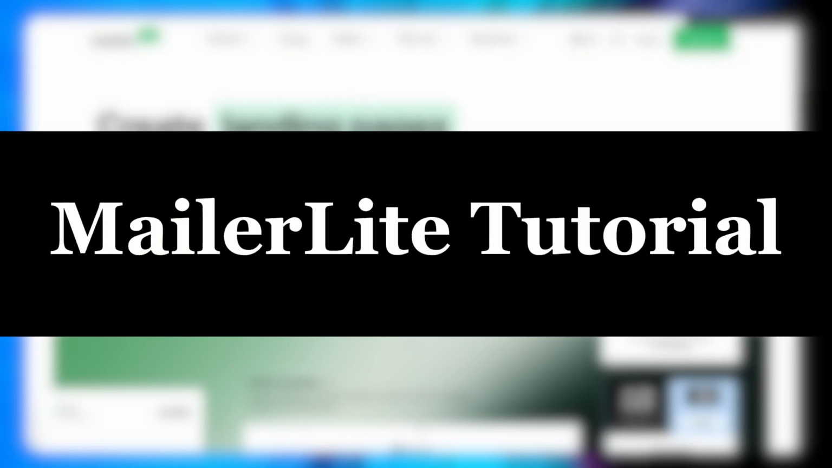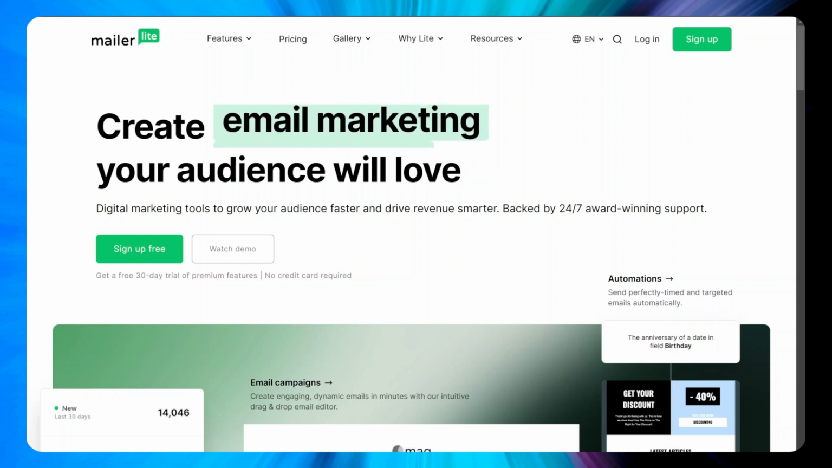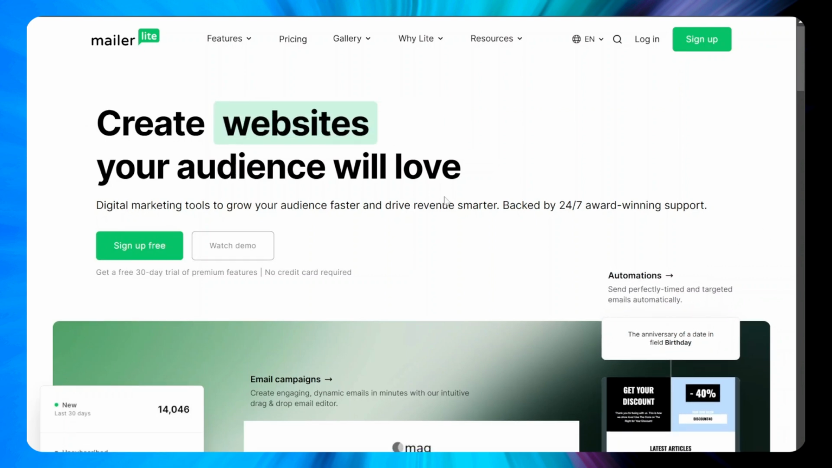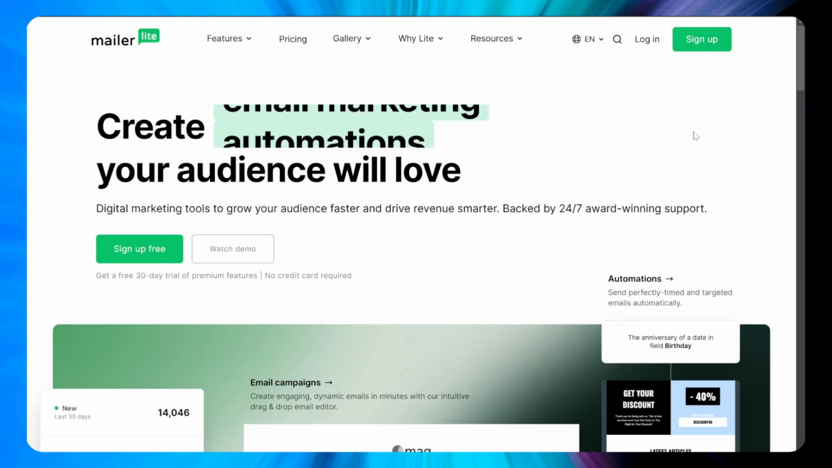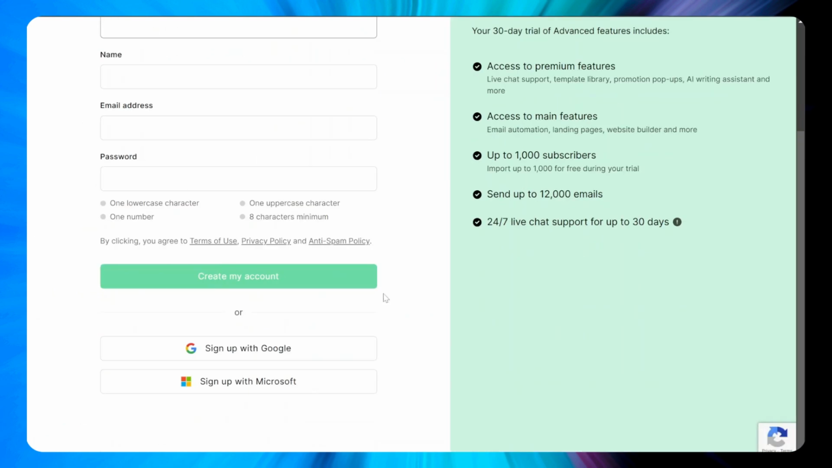In this video, we'll walk you through the essential steps to get started with MailerLite and take advantage of its powerful features. To begin, head to the MailerLite website and click on the Sign Up button. Enter your company name, email address, and choose a secure password. Once you're all set, agree to the terms of use, hit Create My Account, and you're ready to go.